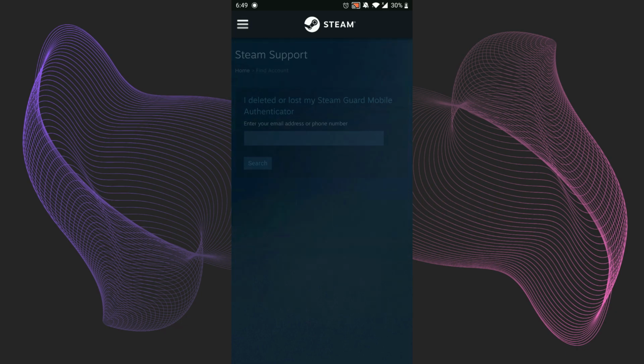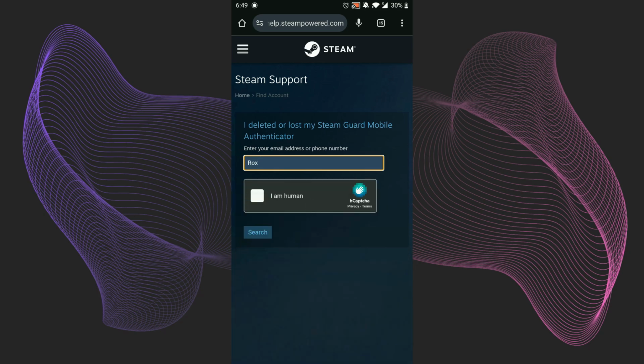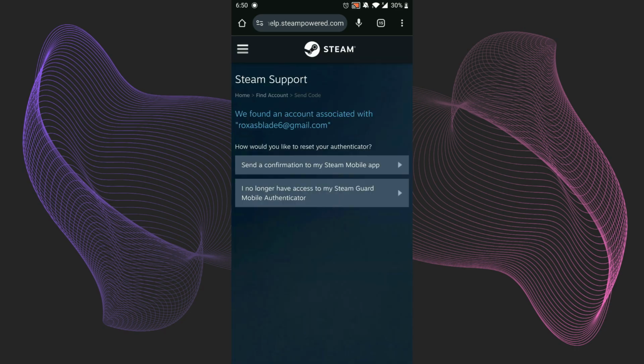You need to click on it. After that, you need to enter your email or phone number for your account. Hit on I am human and fix this puzzle as you can see from here. So from here you can actually click on I no longer have access to my Steam Guard Mobile Authenticator again.